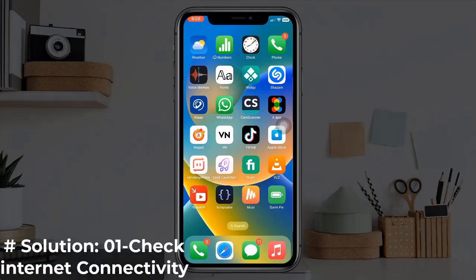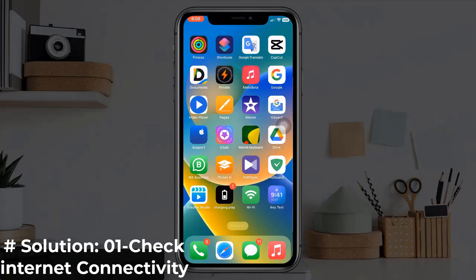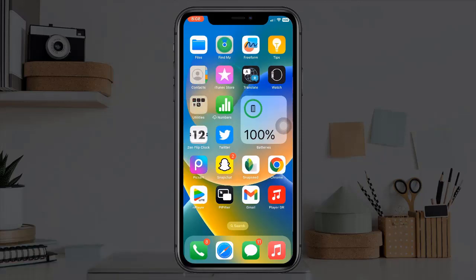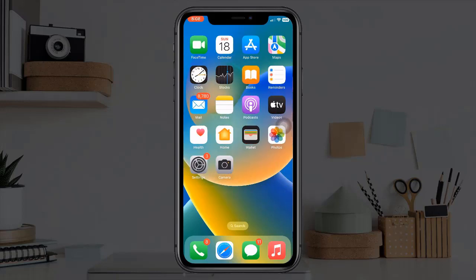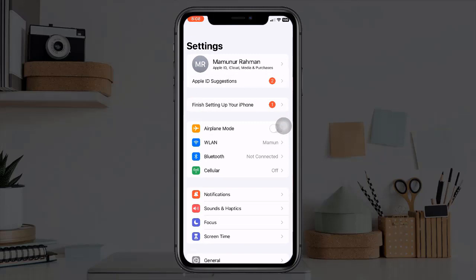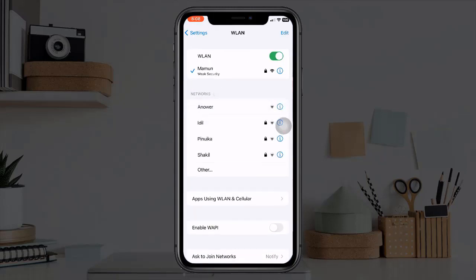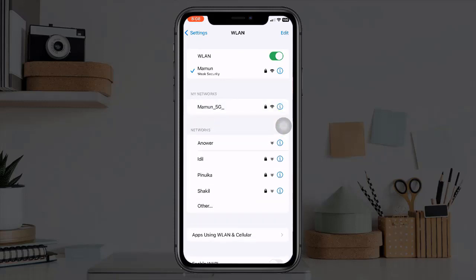Solution 1. Check internet connectivity. Before we begin with anything too technical, it's wise to clear up the most common obstacle, poor internet connectivity. There is a high probability of internet crashes preventing your WhatsApp from connecting to its server. So make sure you have a stable cellular data or Wi-Fi connection.